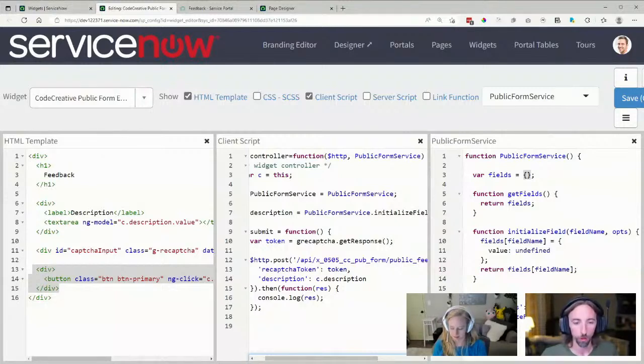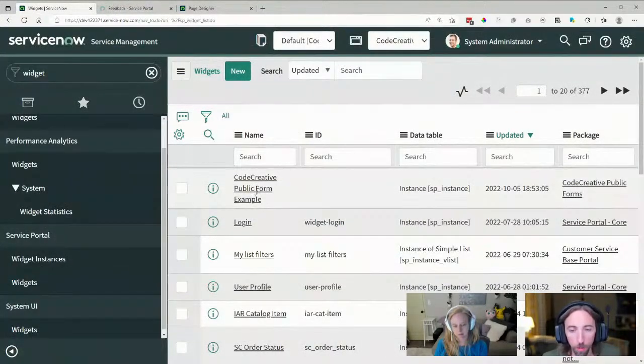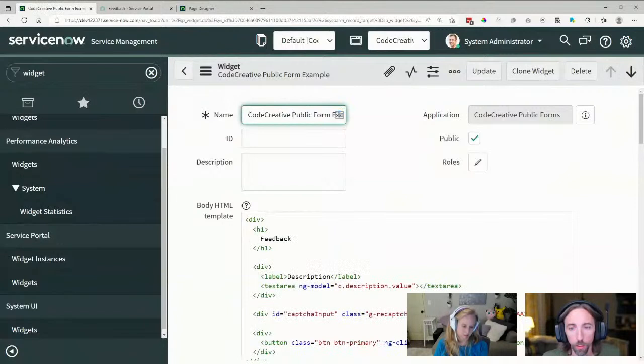So let's start doing that. The first thing I want to do is let's separate out the three things that we have already. We've got the text area, we've got the text input, we've got a CAPTCHA, and we've got a submit button. So let's start by separating these out into separate widgets. So I'm going to close this real quick, and I'm going to open this one up here, and we're going to change this from Code Creative Public Form Example to Code Creative Public.